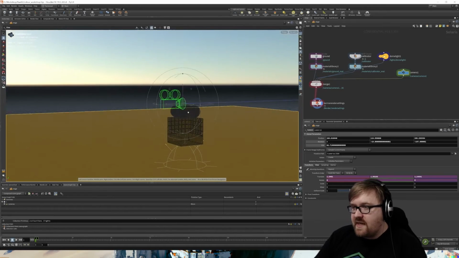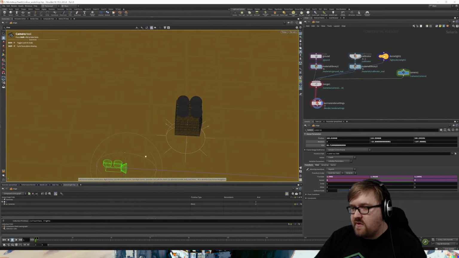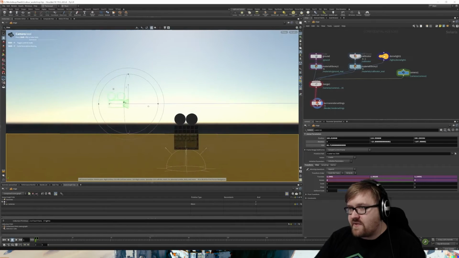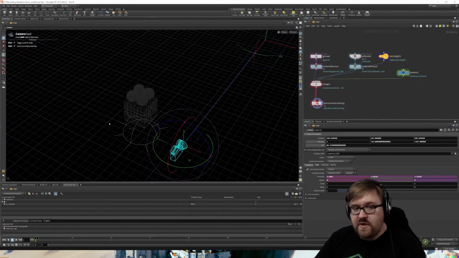So now we can see our camera is a little bit to the back and behind the calibrator relative to the sun, which is exactly where we want it to be. And now we just need to aim at the calibrator. So let's give it a go.